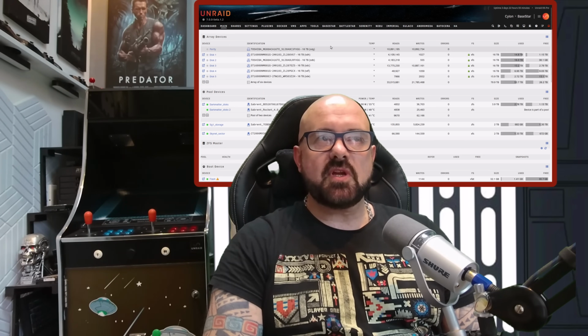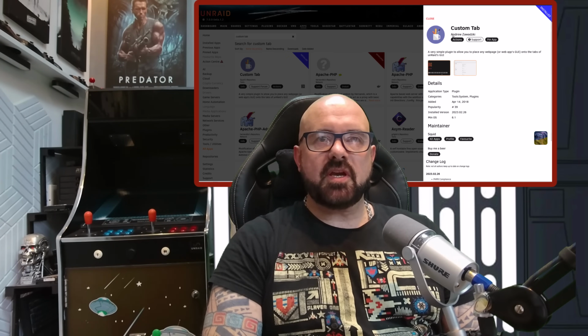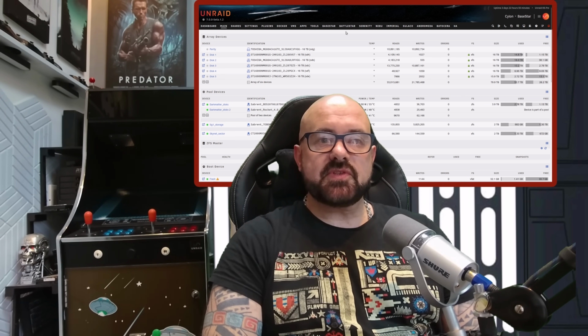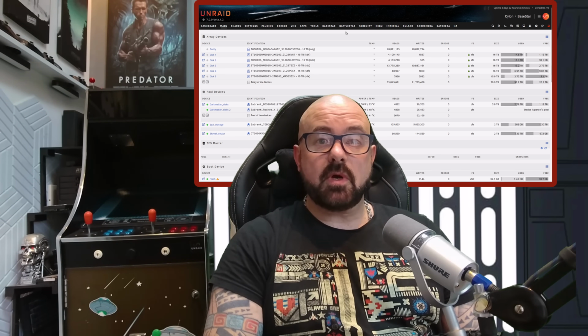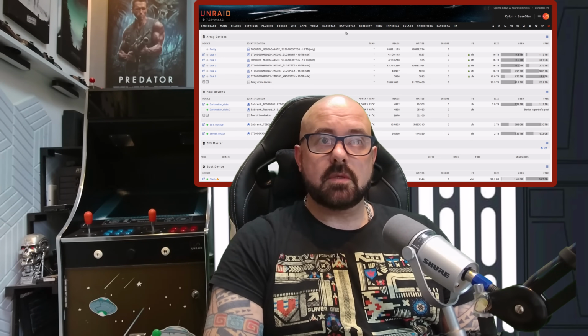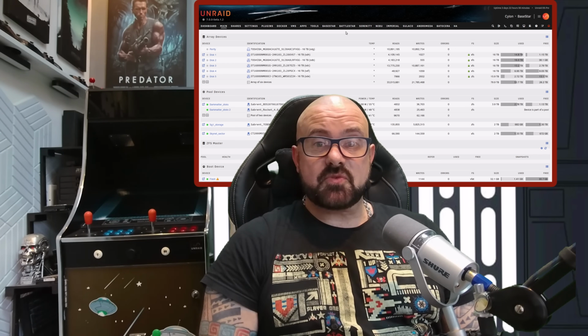Now, for people who have used Unraid for a while, you're probably aware of an excellent plugin by Andrew Zawadski, or you'll know him on the forums as Squid. He's got a plugin called Custom Tab. What this plugin does is allow us to make additional tabs on the top of the Unraid GUI here. And when we click onto them, it can take us to another URL or even a page inside of the Unraid server. This functionality on its own is absolutely awesome and really cool.